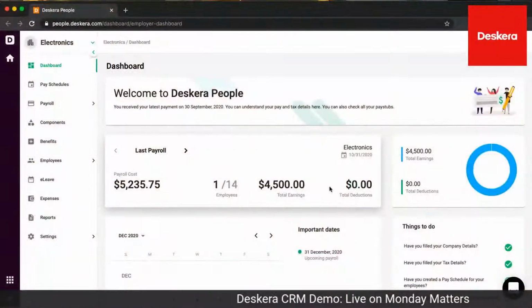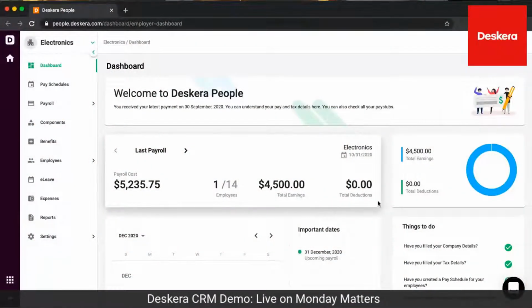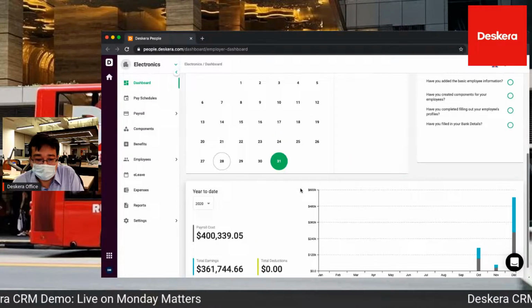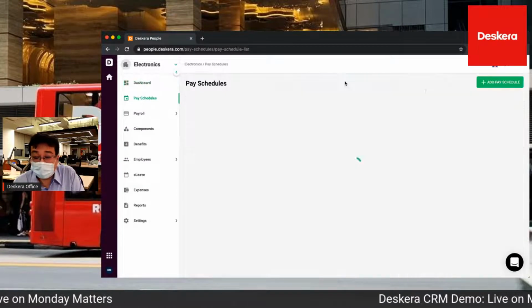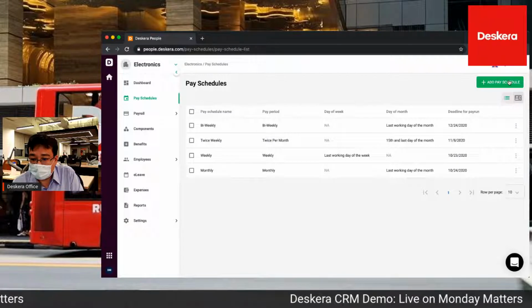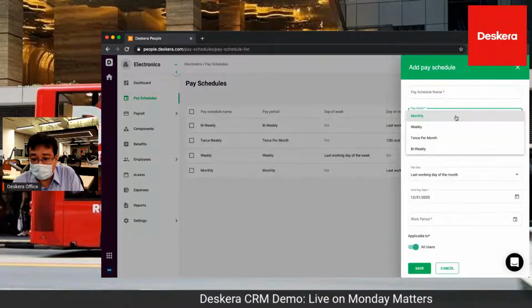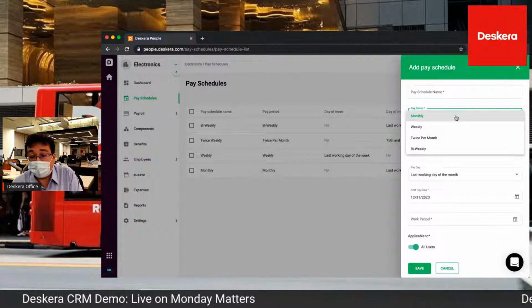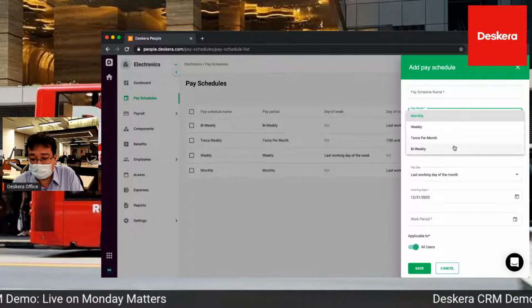So inside here, we have the dashboard. We can see the last payroll, number of employees, total earnings, deductions, and we can see things to do, important dates, year to date. So now let's go to pay schedule. Inside here, I can add a pay schedule, and we have 4 types now: monthly, weekly, twice per month, and bi-weekly. So you can select which one you want.